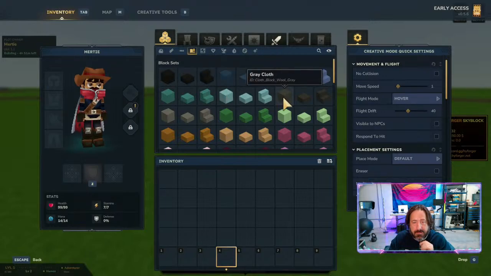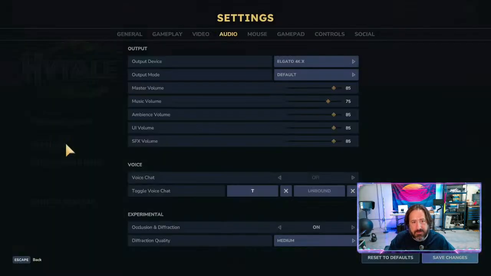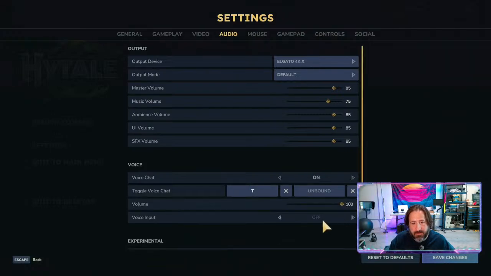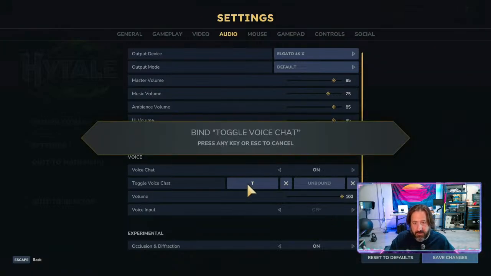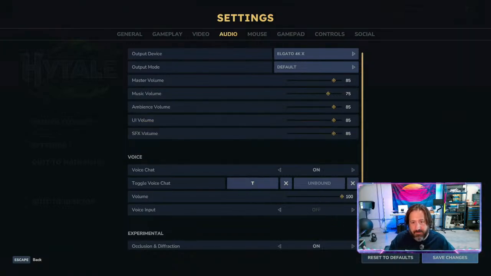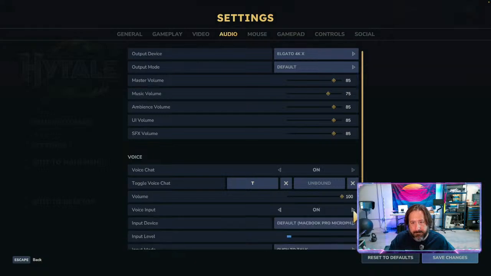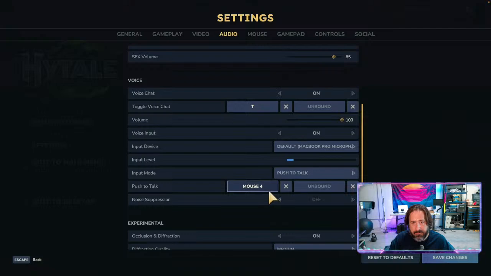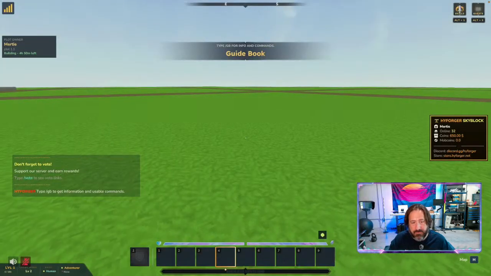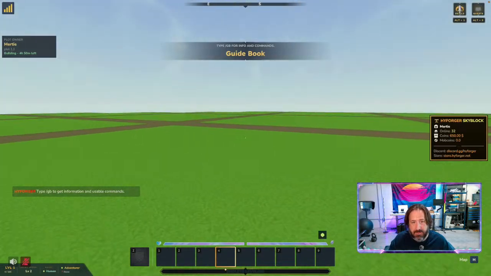Also, let's make sure, in case someone's trying to talk to me, voice chat can be on. Toggle is T? Okay, sure. Let's change that. Okay, that seems about right for me. Yeah, it's working. All right.